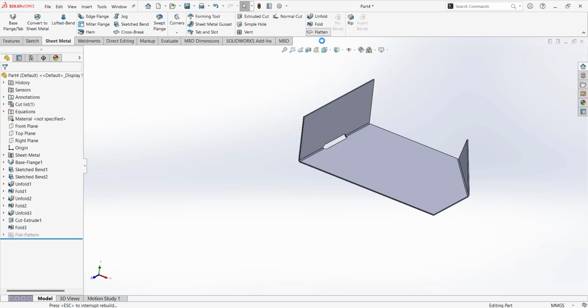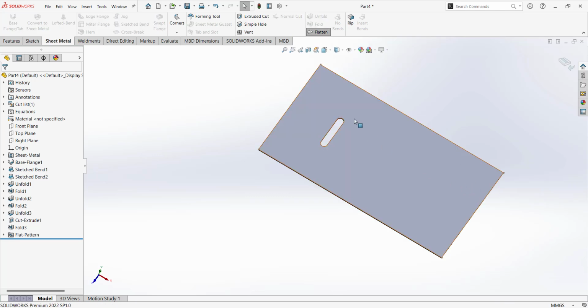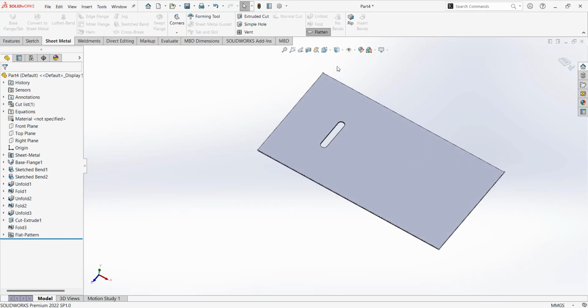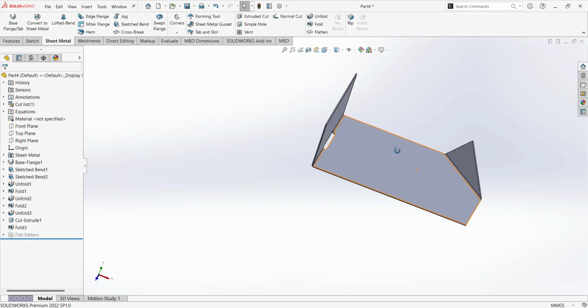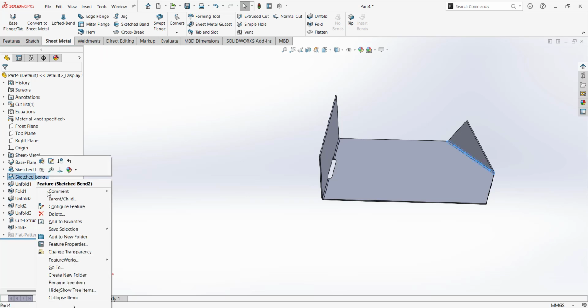Again I'll say flatten. So this bending area will not appear here. Only lines will appear showing the bending lines. So this was flatten, fold, unfold and sketch bend. Next we will see the jog command. For that I'll delete this sketch bend option here.